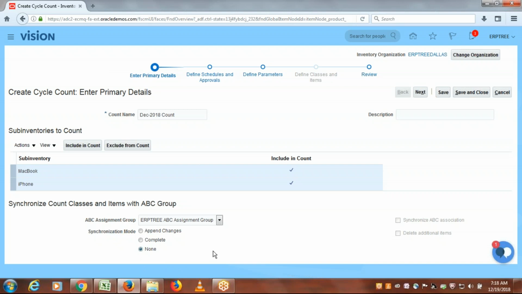You are telling the system not to synchronize based on the ABC classification grouping, that is, within that grouping, the items which fall under specific ABC classes. Accordingly, the system should not default. I want to choose. I may not run this counting for all the items. For which items I want to run this cycle counting, even this definition I want to choose.